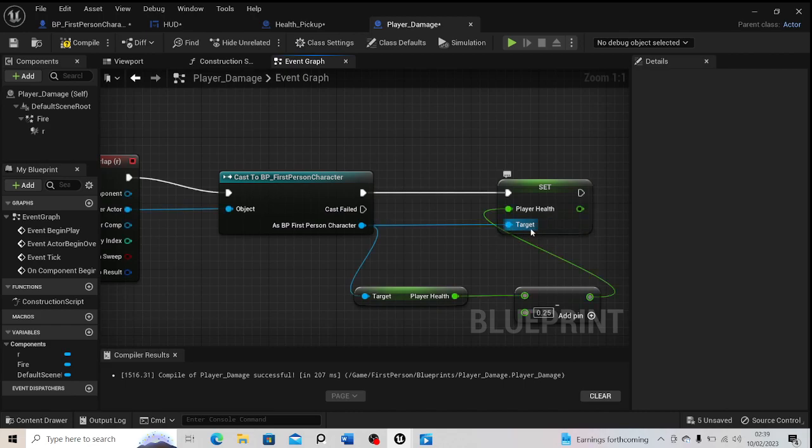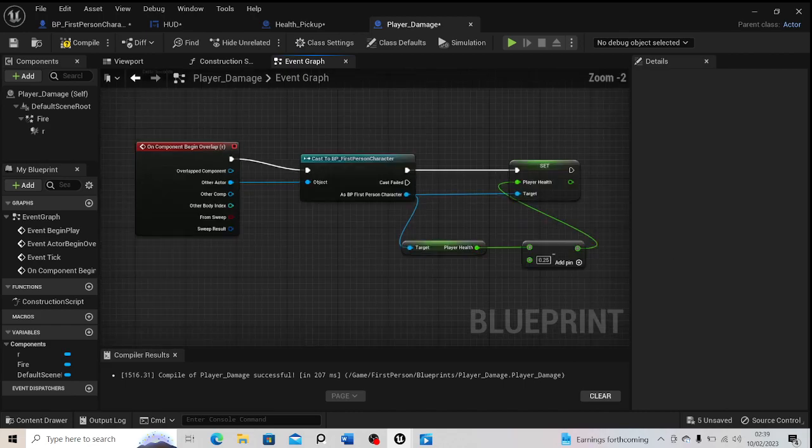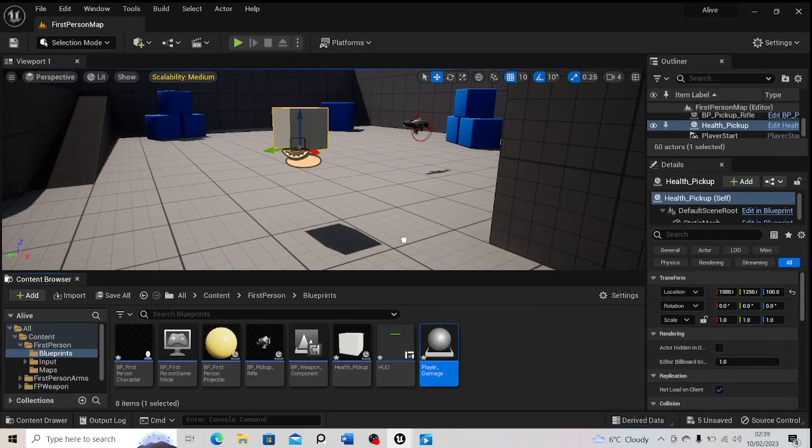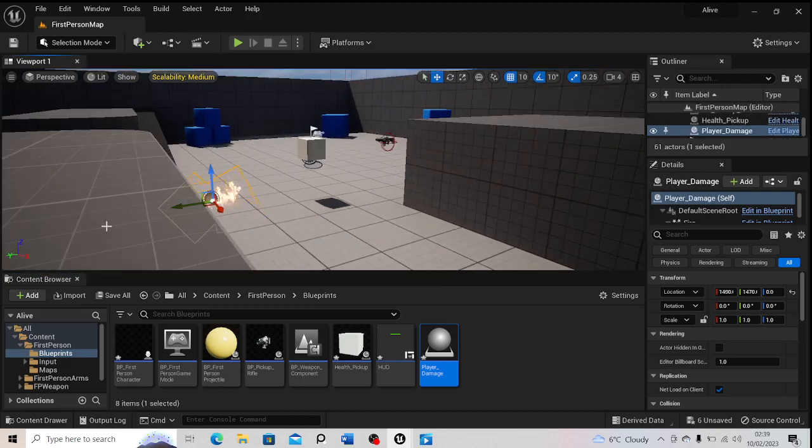I don't want the fire to disappear because fire doesn't just disappear. I mean, it can, but I want to keep it burning. So click compile, and then I'm going to drag the fire into the scene like so.